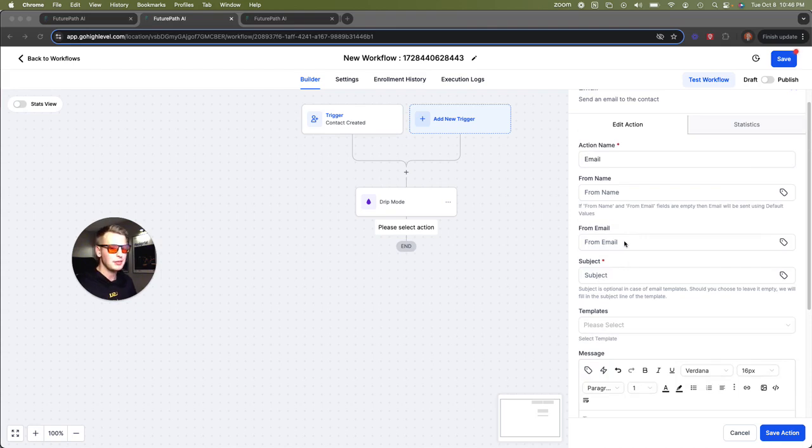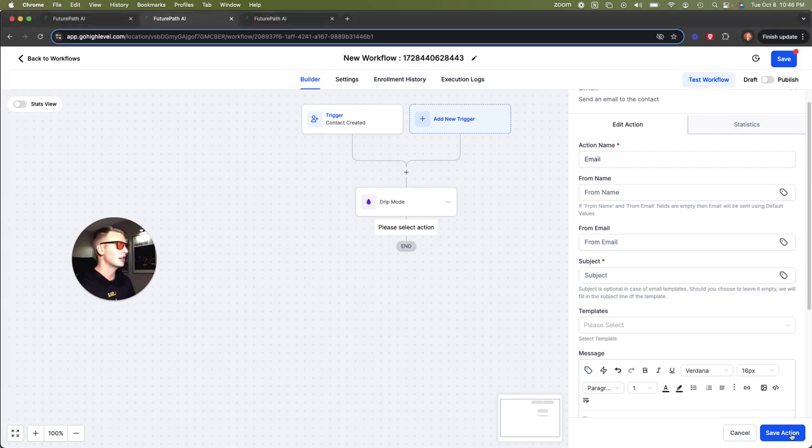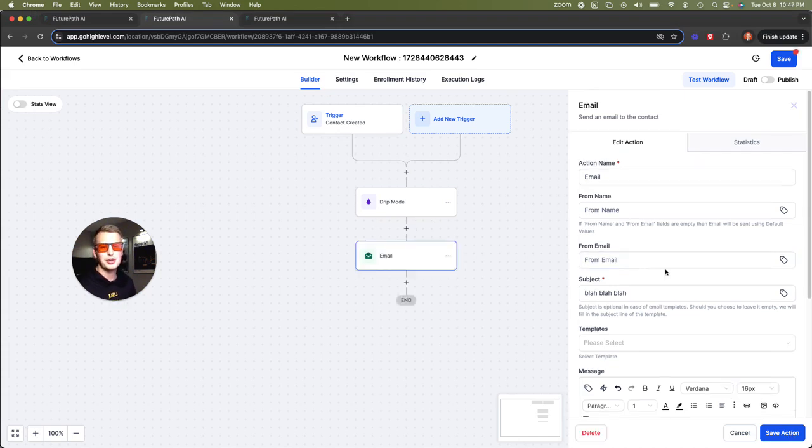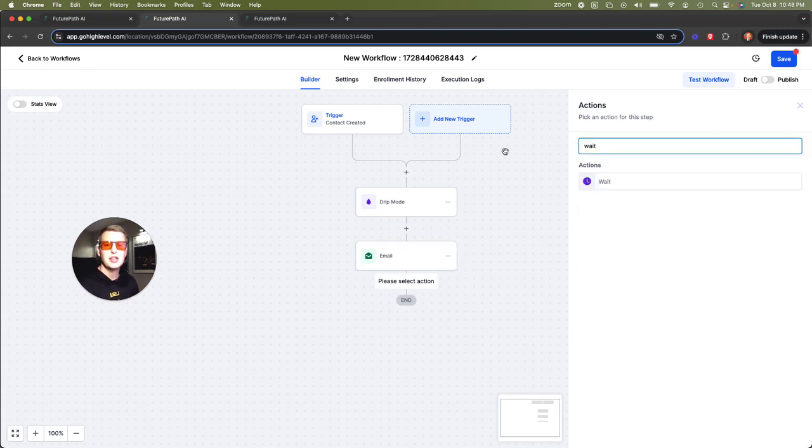From email, whatever email you want it to send from. Super, super straightforward. So I'm just going to go ahead here and click Save Action if it lets me. So I had to go in and put a subject line, but other than that, I can go on to the next step. So now what we're going to do is add a wait step.